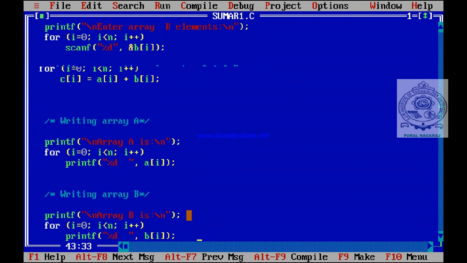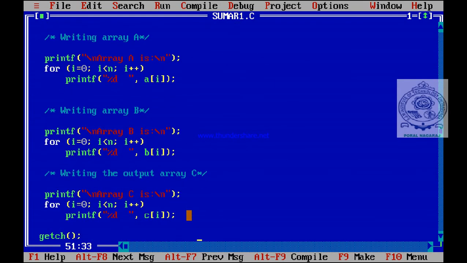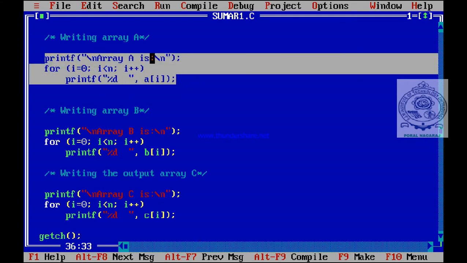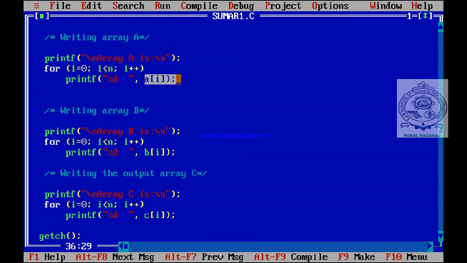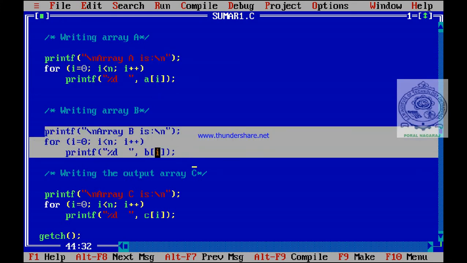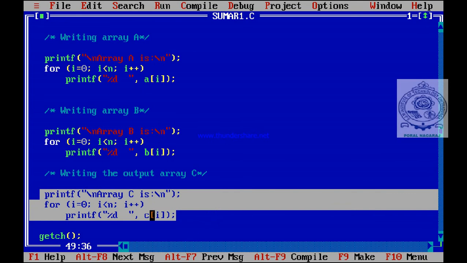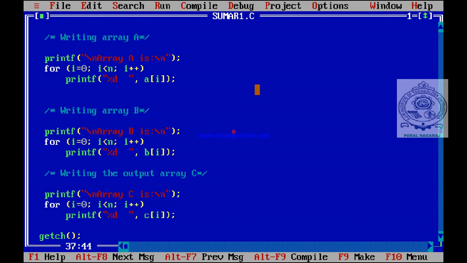See here, writing array A, writing array B, writing array C. Code is common. See, printf, writing array A, one comment. Instead of scanf, what we have done here? Printf. Okay, here a blank space we have written. Printf array. So this code is common 3 times. So this is printing array A, A of i. This is printing array B, B of i. And this is printing the output array, C of i. Code is the same. Okay. And that will be the end of the program.